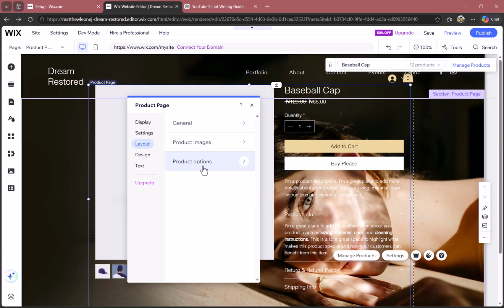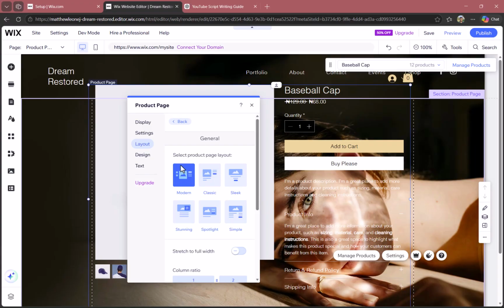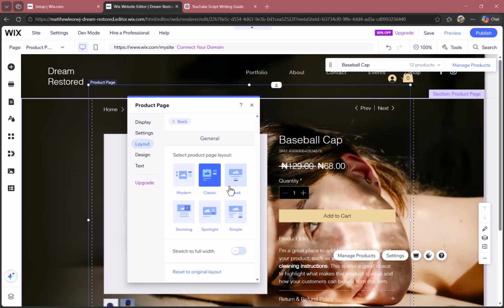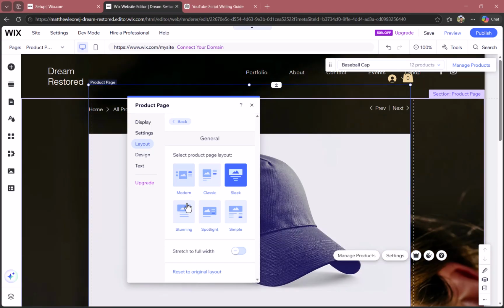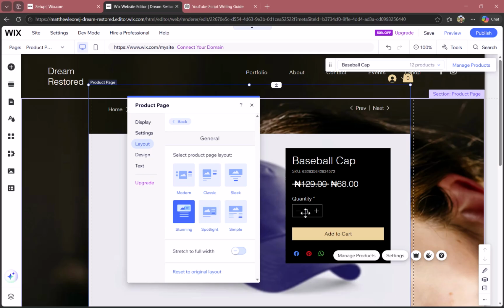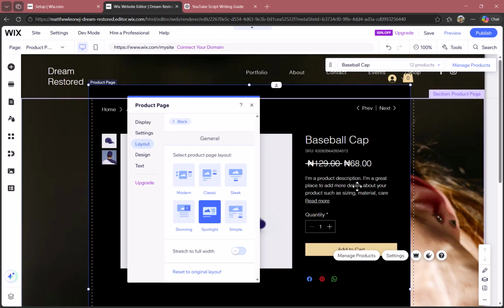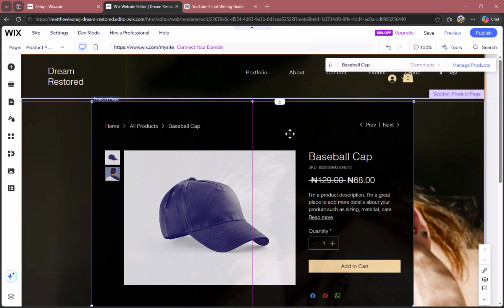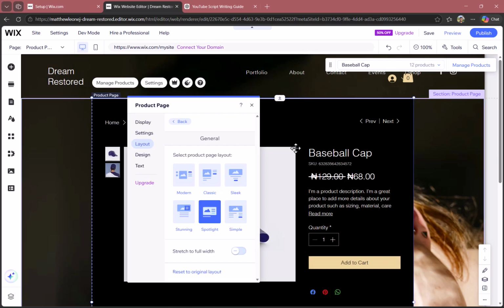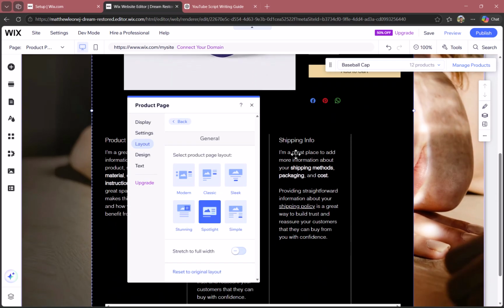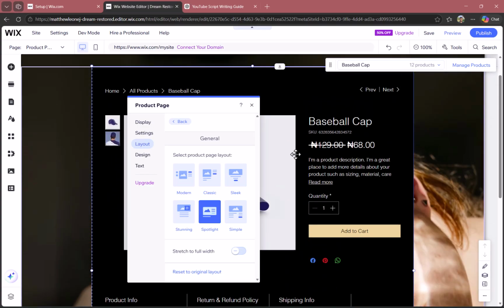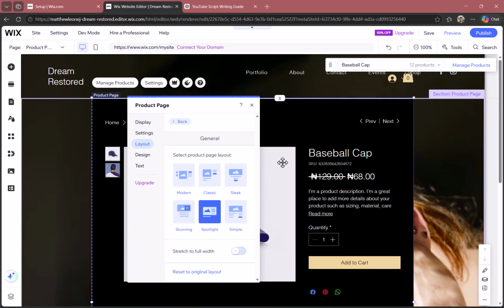All right. And for the generals, you could either have it look as a classic, you could have it look sleek, you could have it look stunning, or you could just keep it in Spotlight. I believe Spotlight isn't that bad. Once you have resized everything, Spotlight just keeps everything as they should with all the information available at the product page. This is quite good.